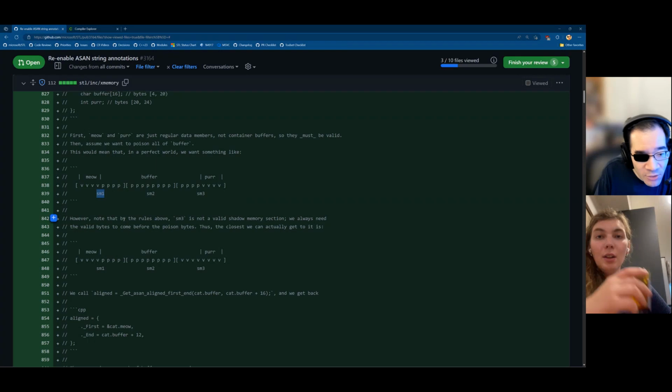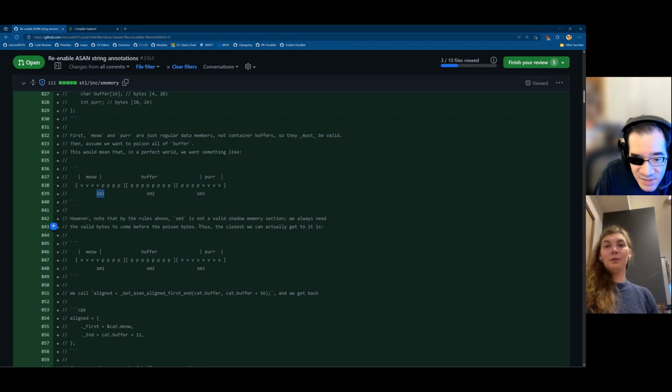However, note that by the rules above, SM3, the shadow memory, is not a valid shadow memory section. We always need the valid bytes to come before the poison bytes.